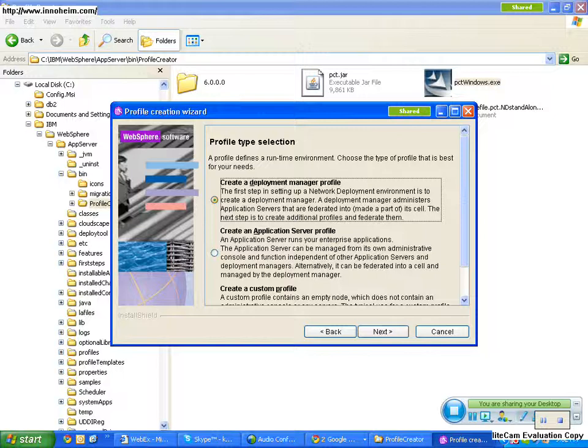Suppose your architecture is already built, at that time you can go for a custom profile. Suppose the architecture is not yet completed, for the time being you can go ahead with the application server profile, create the servers, and deploy the applications. Once the architecture is completed, at that time you can go for a custom profile. You mean when to go for each and every profile, that's the question? Yeah, we'll see in detail here.